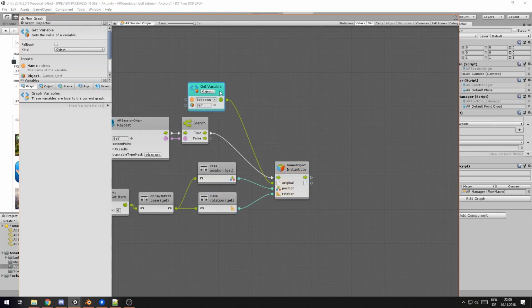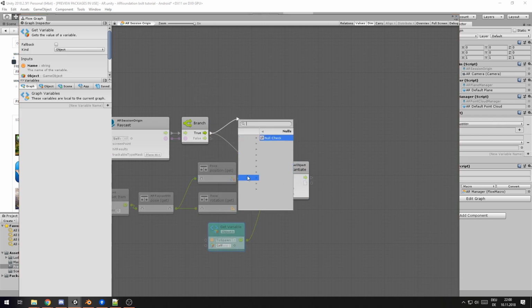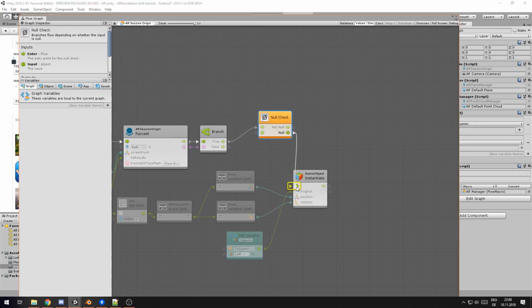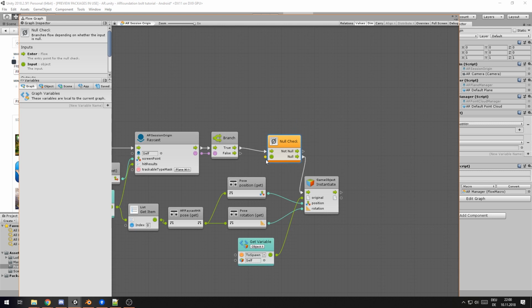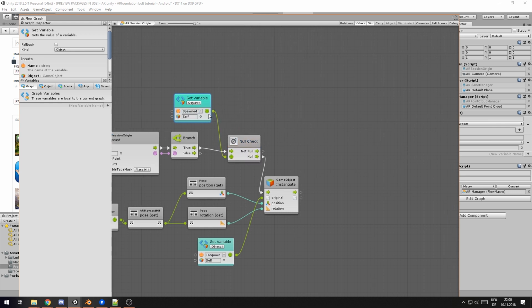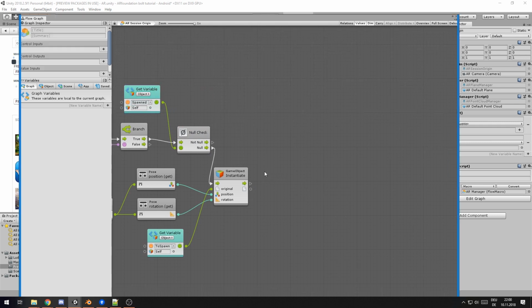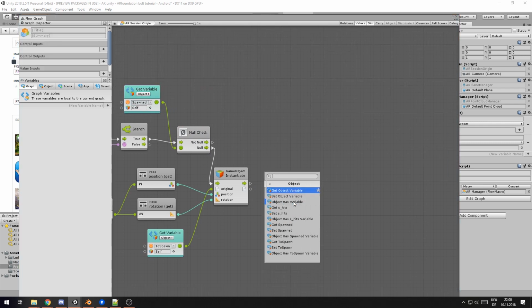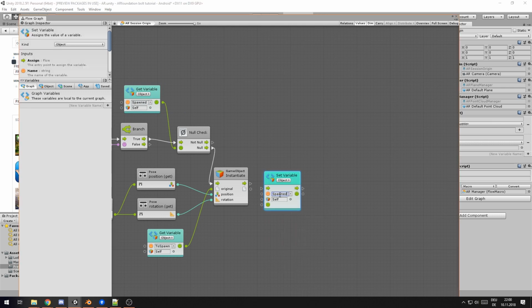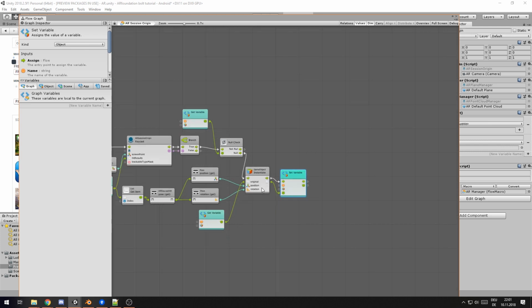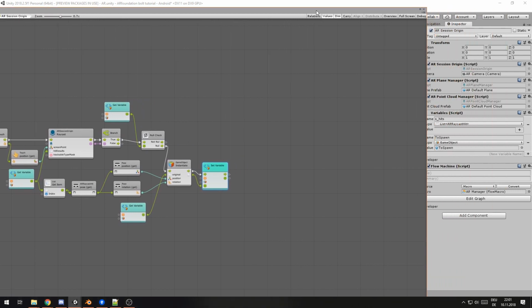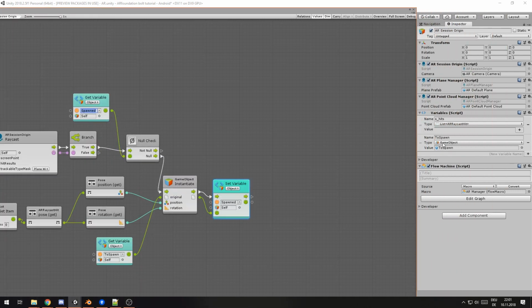And probably we don't want that. So let's create a null check. And when it's null, it's gonna do the instantiate. And when it's not null, we ask for the variable spawned. And this variable we gonna set after the instantiate. So we create object, set object variable, spawned, and set the instantiated object. Anything left we have to do is to set the spawned variable in the inspector.